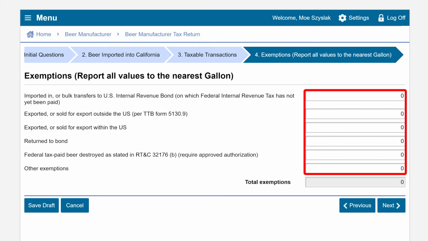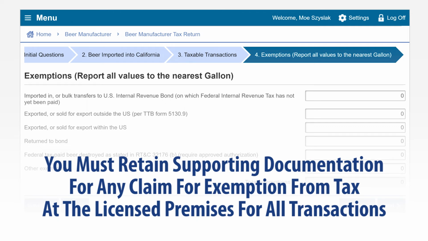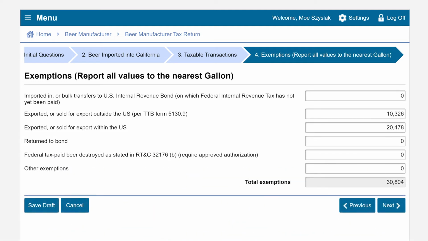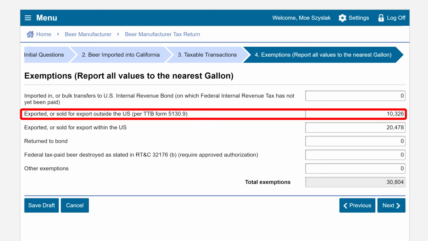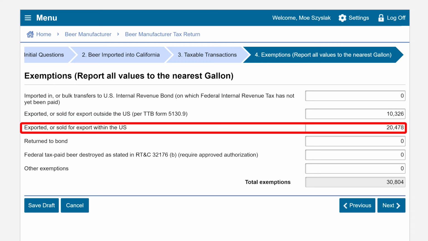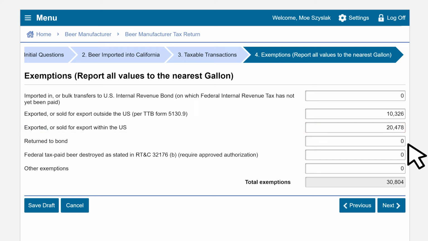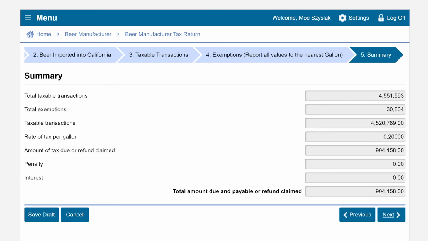On the Exemptions page, report all values to the nearest gallon. You must retain supporting documentation for any claim for exemption from tax at the licensed premises for all transactions. In our example, we have 10,326 gallons of beer exported or sold for export outside the U.S. on the second row, and 20,478 gallons of beer exported or sold for export within the U.S. Click Next. On the summary page, review the information displayed. If you need to make corrections, click Previous to return to the applicable pages to edit information. If everything is correct, click Next to proceed.